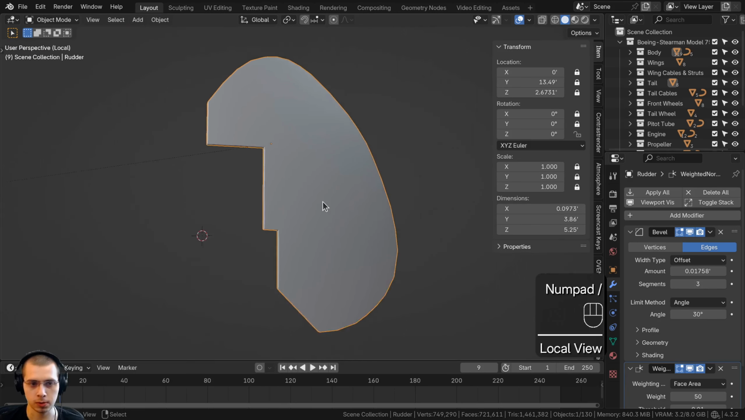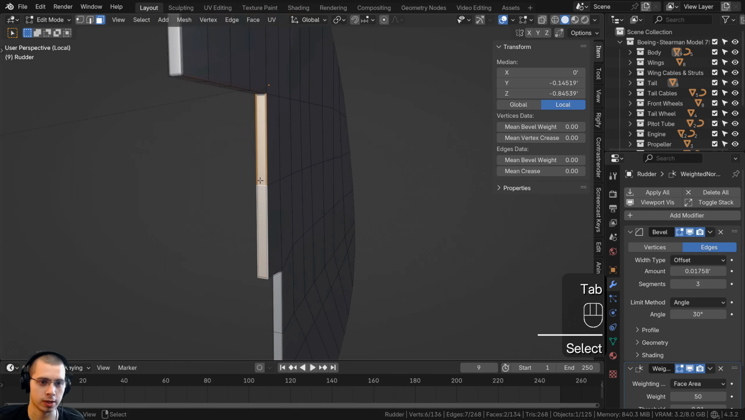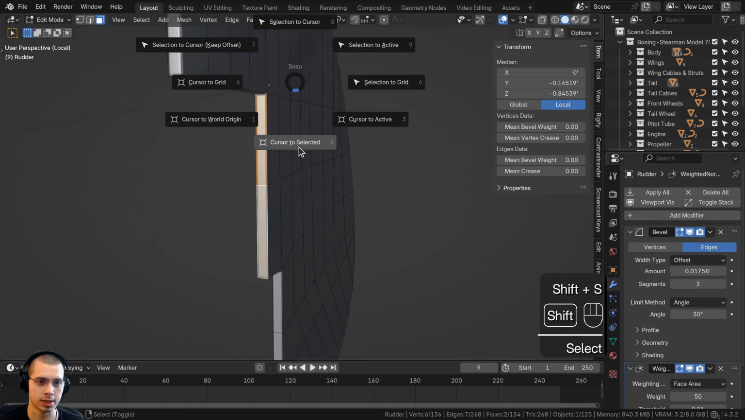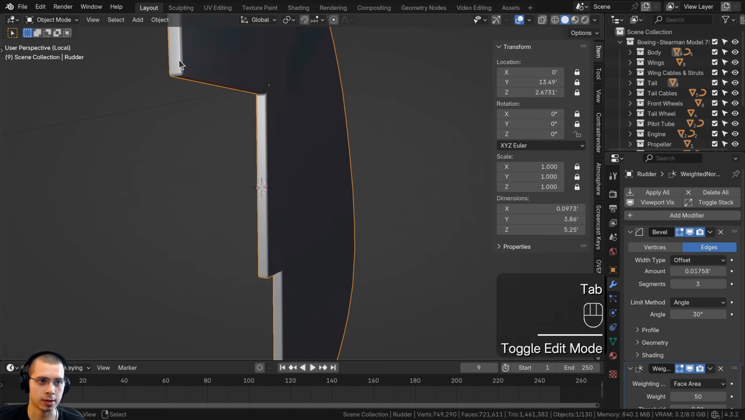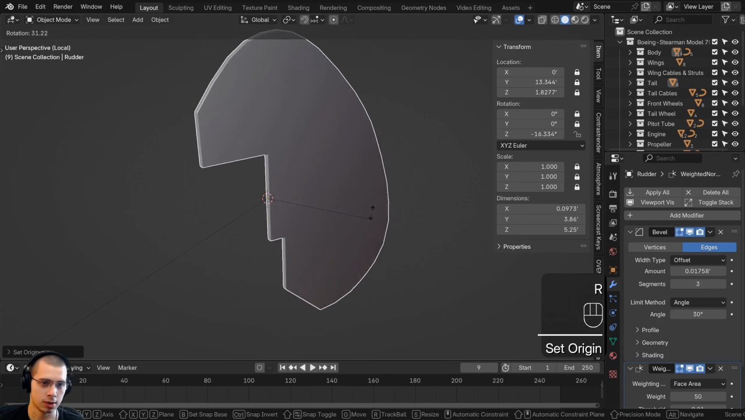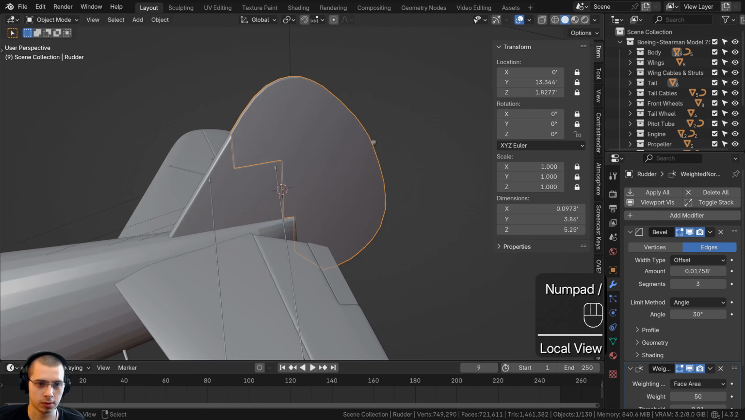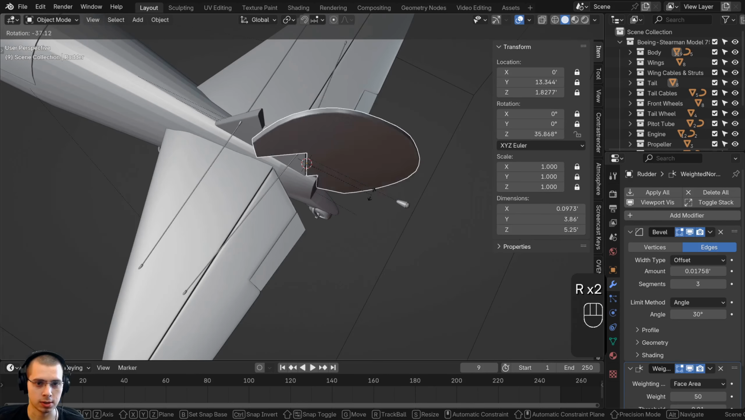So we'll go into local view, we'll go into edit mode, and we're going to select these 2 faces. Shift S, move our mouse down, cursor to selected. We'll go back to object mode, and we'll go object, set origin to 3D cursor. So now if I rotate this, it can only rotate on the Z axis. So we'll go out of local view, and now that is rigged, and that can just rotate.